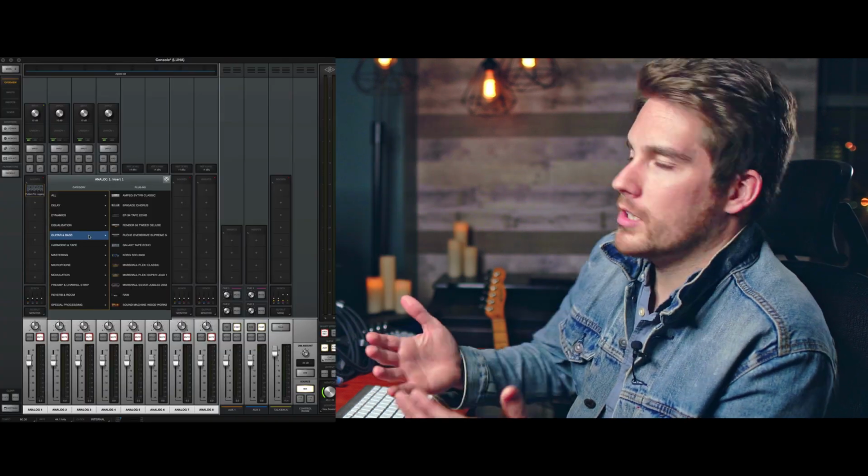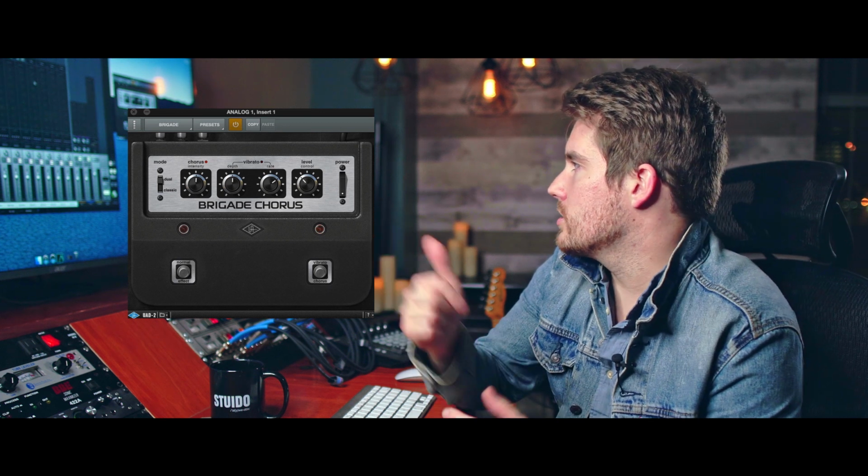Now, we have touched on the guitar and bass sections before. There are other things out there, like for example, the Brigade chorus, right? This is like a chorus pedal. I forget which one this particular one's modeled after, but it's a very cool sounding chorus pedal, which you can use on acoustic guitars. You could use it even on background vocals and get some cool effects there.